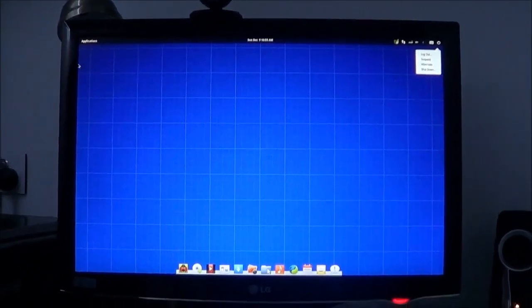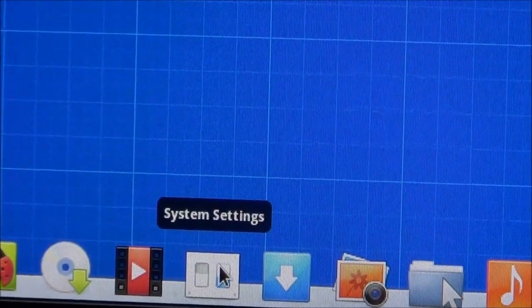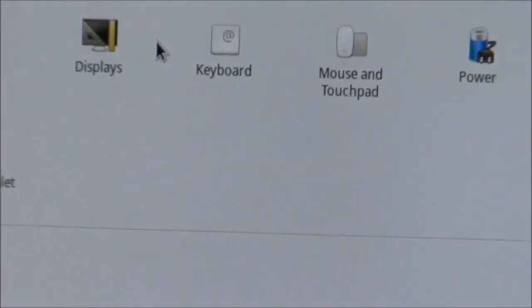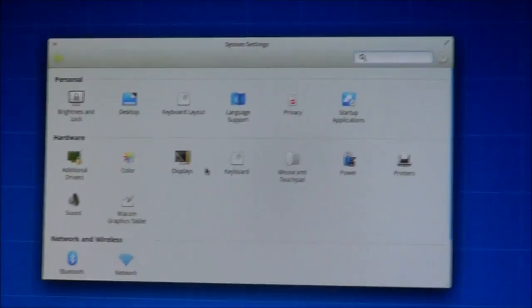Oh, I found the turning off thing. So you give up? Yeah, where is it? You want to customize the way your computer looks, you would go to your system settings. Oh, okay. Oh well.